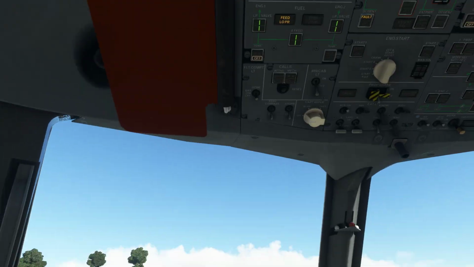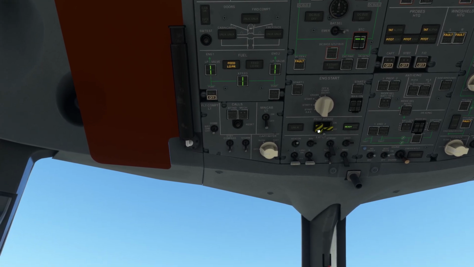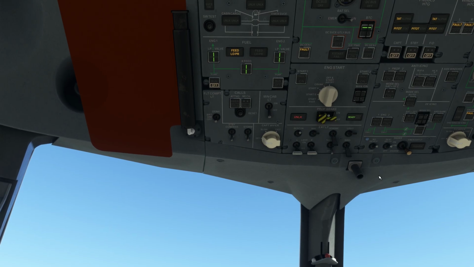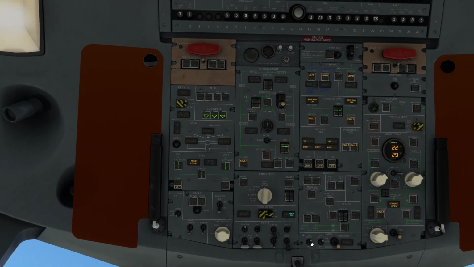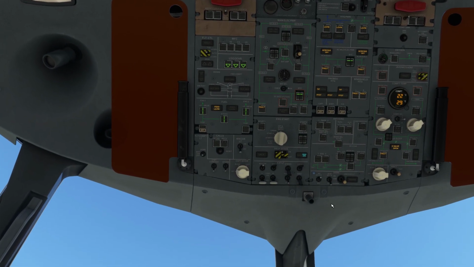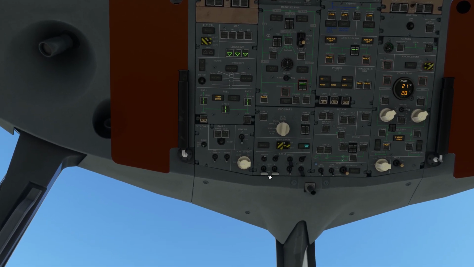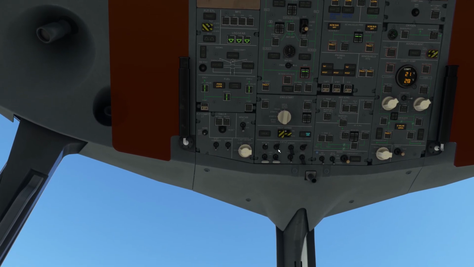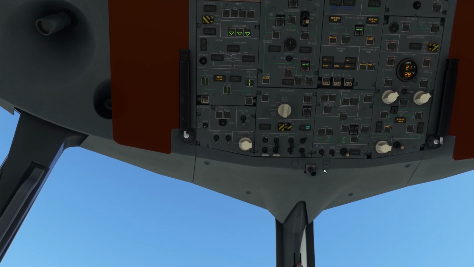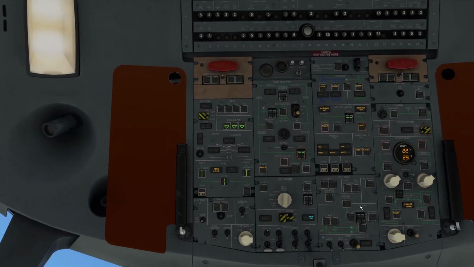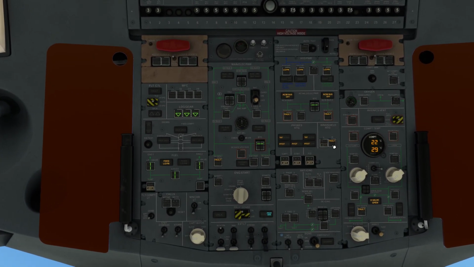Alright, let's bring that back to feather. Ready for the prop brake. We will set the prop brake. Prop brake is good to go. Turn the landing lights off. I actually leave the rotating beacon on because I've got an engine running. So all the other lights can come off. Alright, those lights can come off.